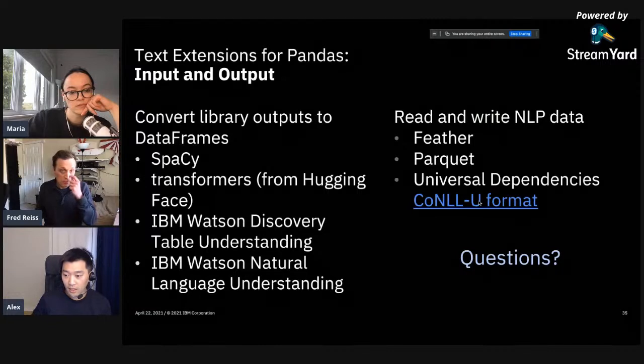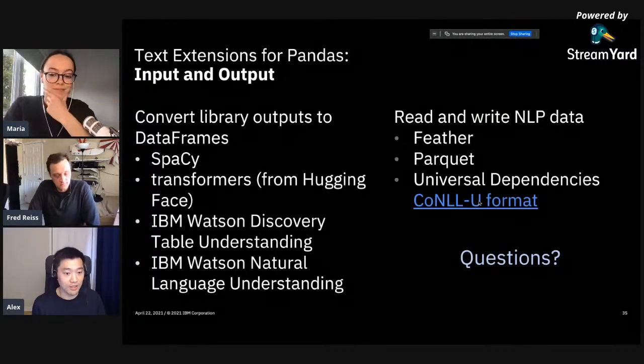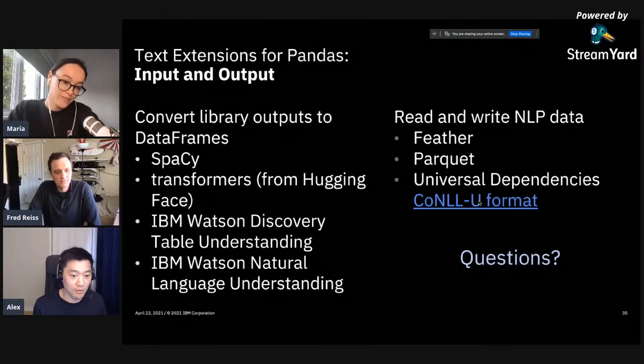Okay, and I do actually have the second question, which is related to a question that we have from an audience. So Tiago from the audience said, would it be possible to apply text extensions for pandas to, for example, Koalas, which is a pandas API for Apache Spark? And related to that, my question is, would the same work for Dask data frames?